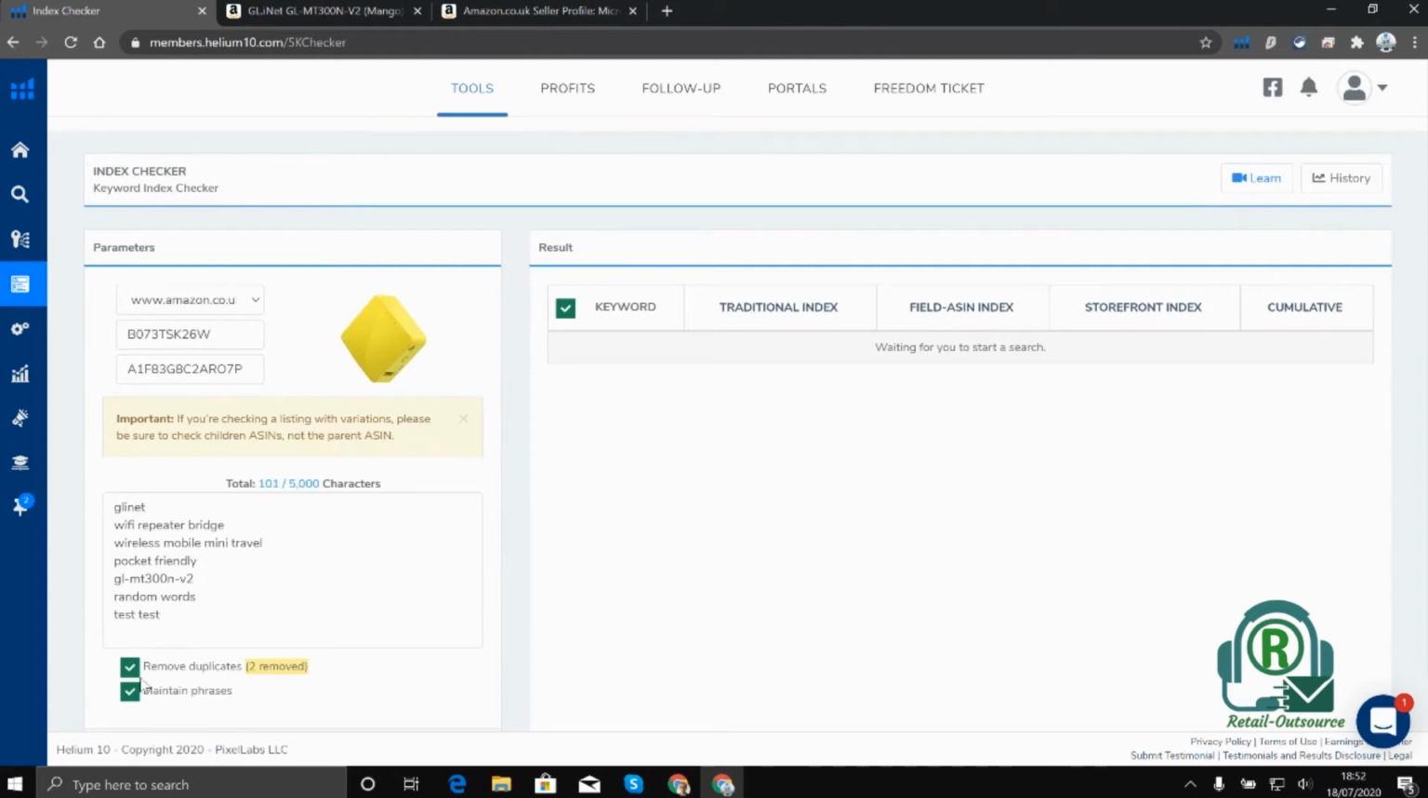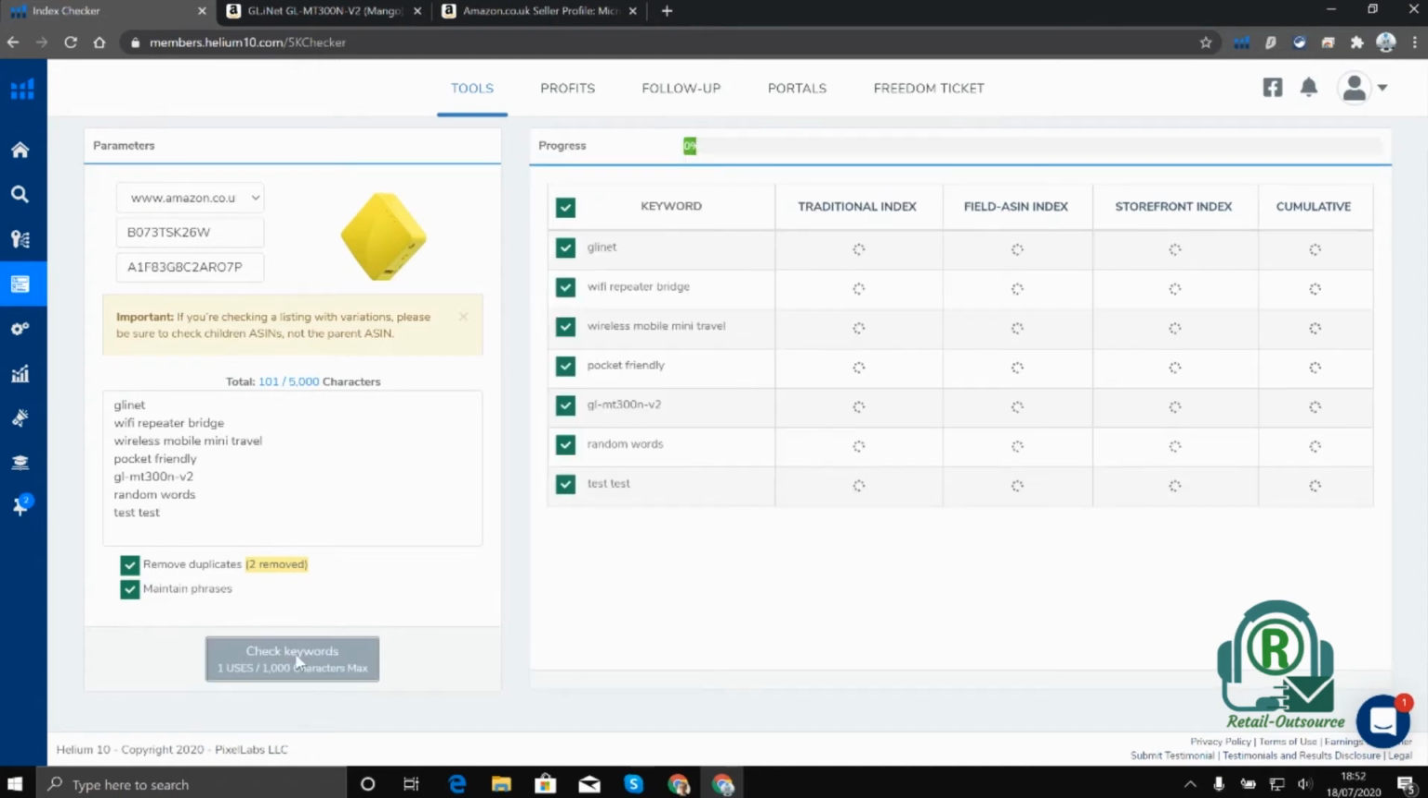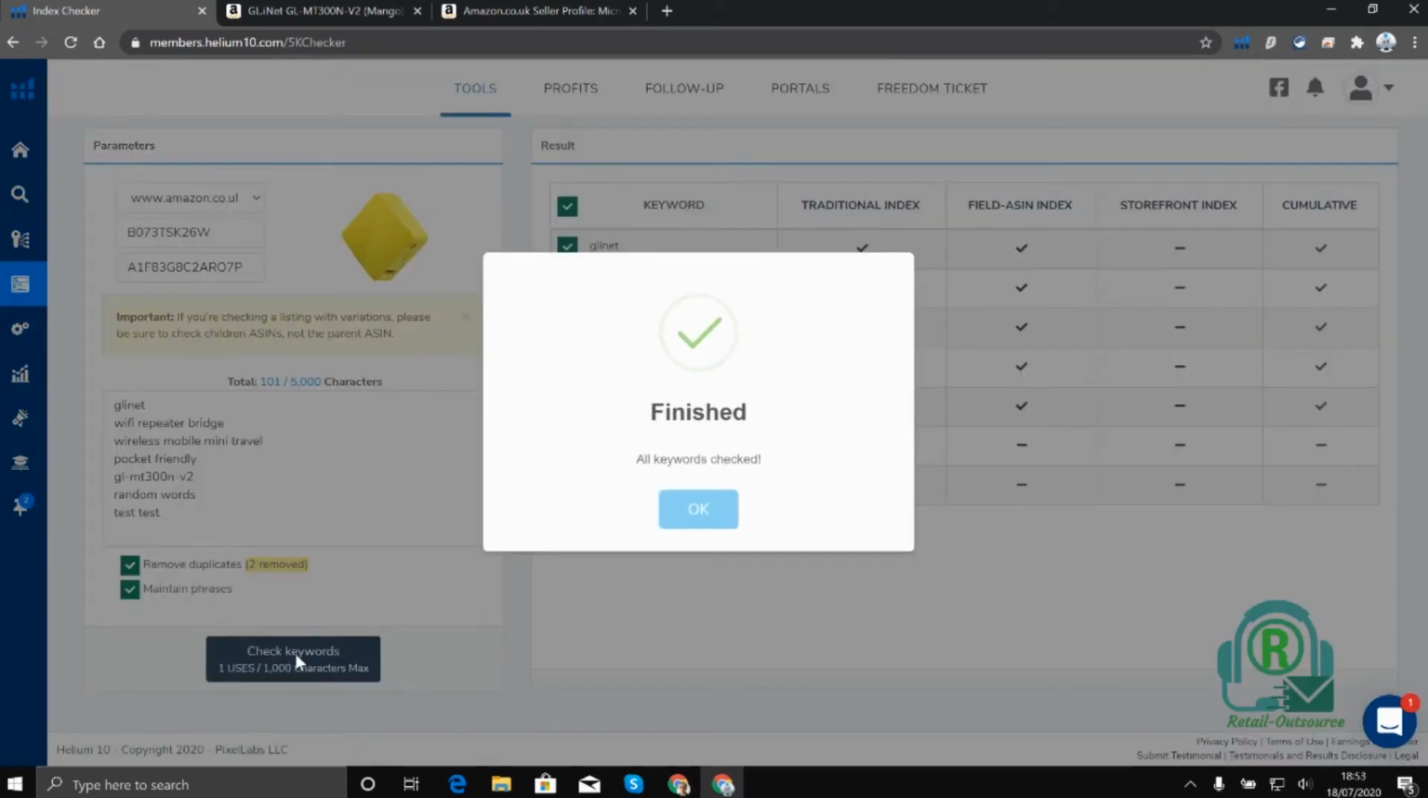Make sure that you have ticked both these options, so it will remove any duplicates. In this case, 2 duplicates have been removed, and the other option maintains the phrases, so all these phrases will be maintained as we have entered them. Once you have entered all the keywords, you can just click check keywords. One more thing to keep in mind is that if you list now, like in the last 5 minutes, and then you come and check the index checker, it will not be indexed. It's always a good idea to wait at least 24 hours before you do the test.